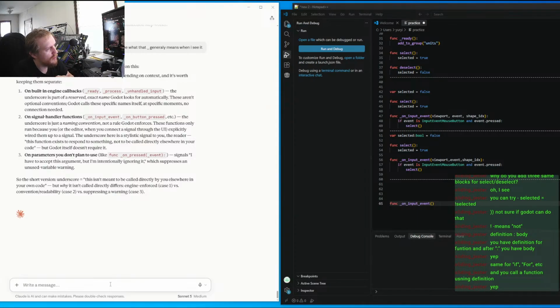On parameters, if you don't plan to use the signal's argument, I have to accept it anyway. Okay, great. So anyway, back to the drill. I just keep forgetting that the underscore means this function exists to respond to something.